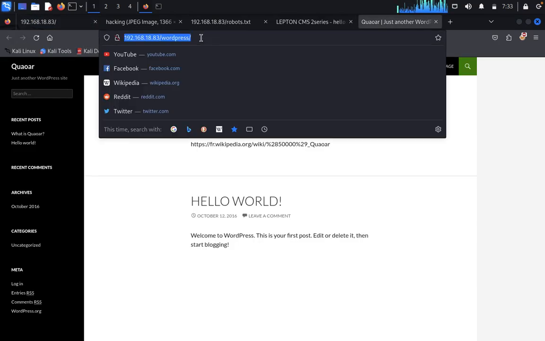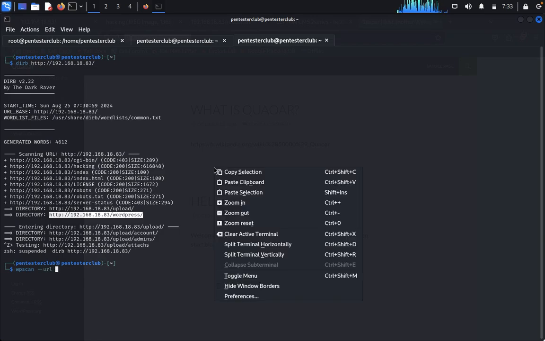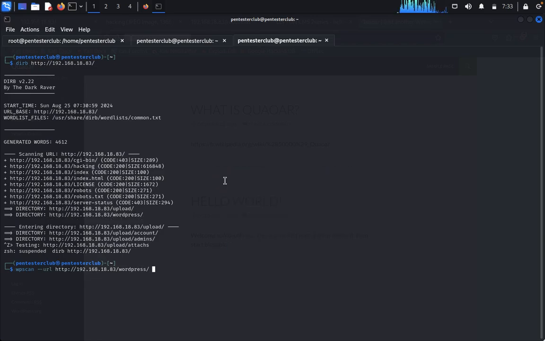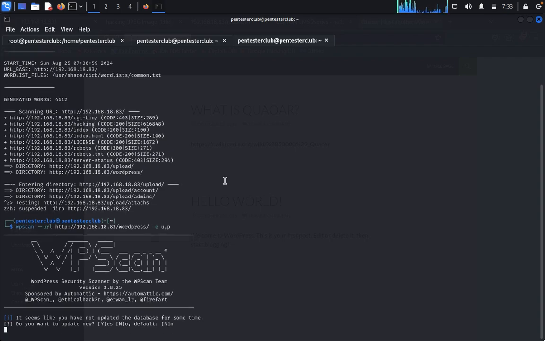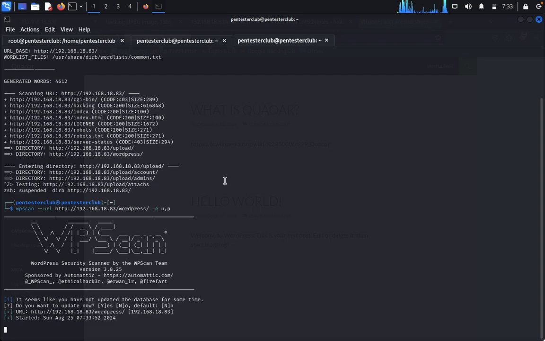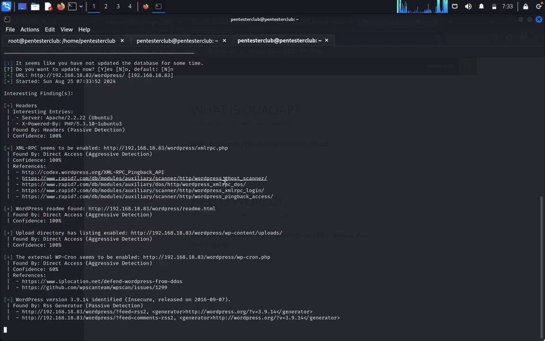Just copy this one. Type wpscan --url, paste your targeted URL, then enumerate the users and plugins. Now let's see what usernames and plugins we are going to enumerate from here. Just type no, then it's better. Now it's enumerating, so let's wait.